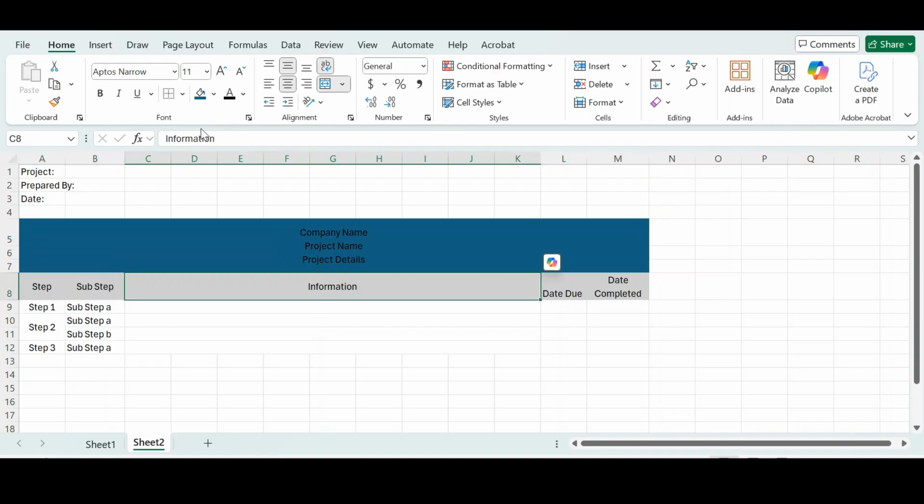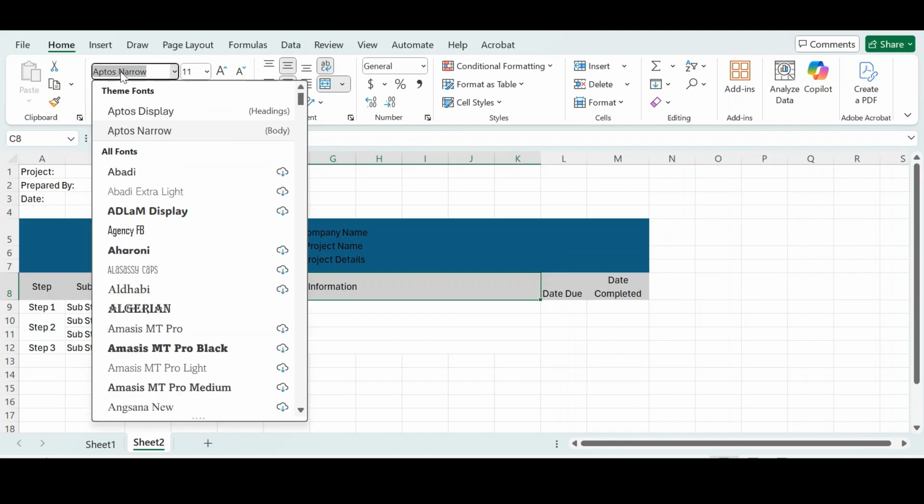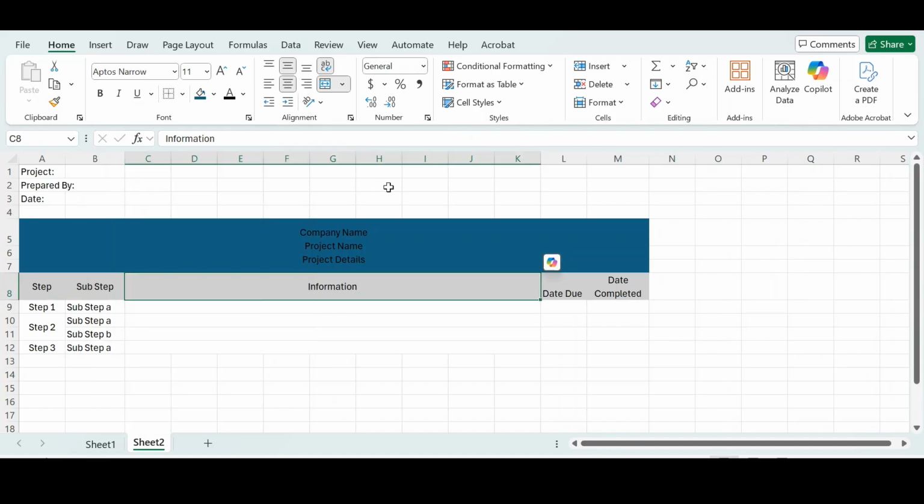You highlight whatever you want to change. You come up here to font. Here in your taskbar, you choose whichever font you like. Next, let's talk about color, font color. You notice this black and this blue kind of clash.